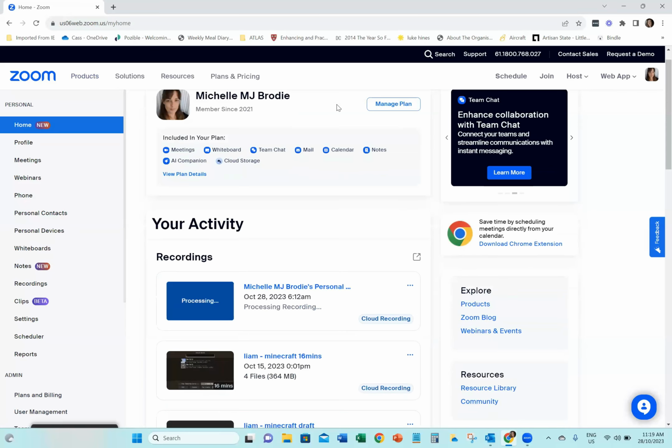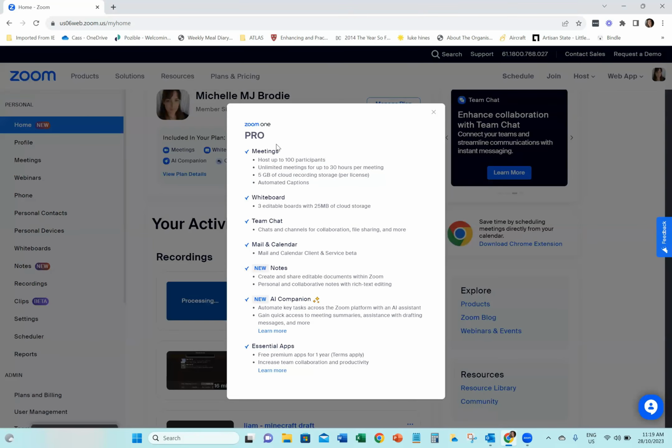So when we come in here and you're looking at your plan, what you're going to see is what's included. Now, I'm on a Zoom One Pro plan. What that means is that I can have unlimited meetings, up to 30 hours for a session. Like, please don't do that. That would just eat so much cloud storage. Not to mention, why would you bother?